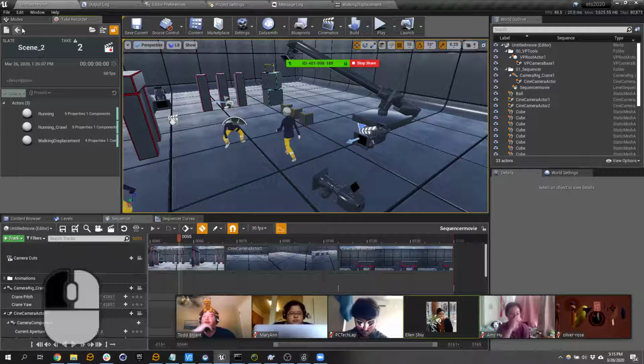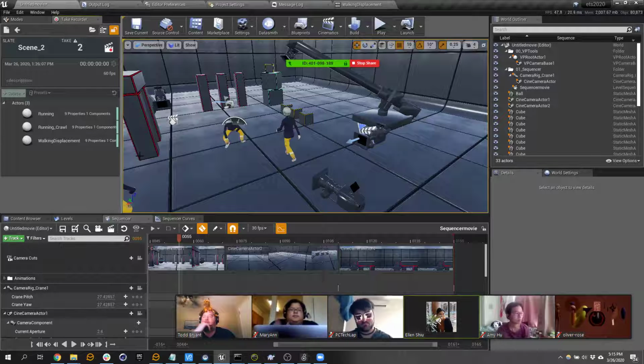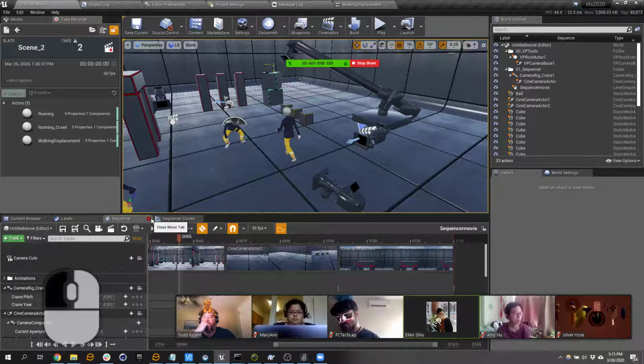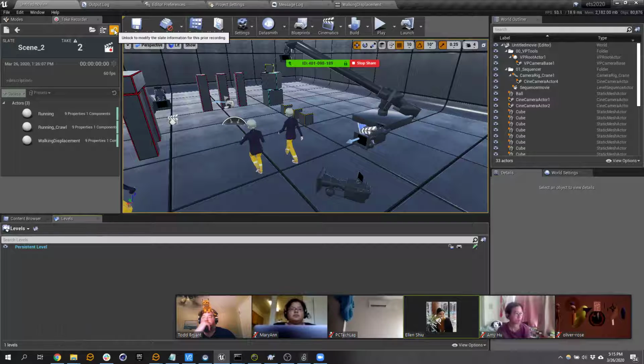Right now, it's not letting me edit the take. Let's see. If I were to close sequencer, you can add in audio to this, but it probably won't be that good for right now.